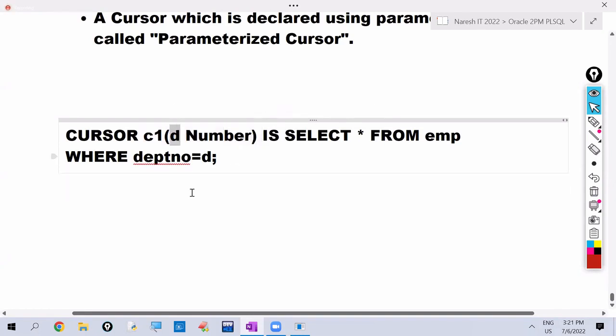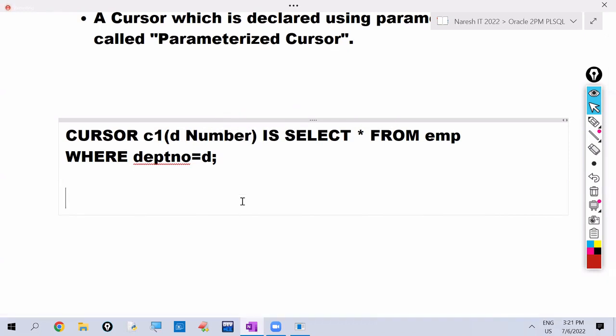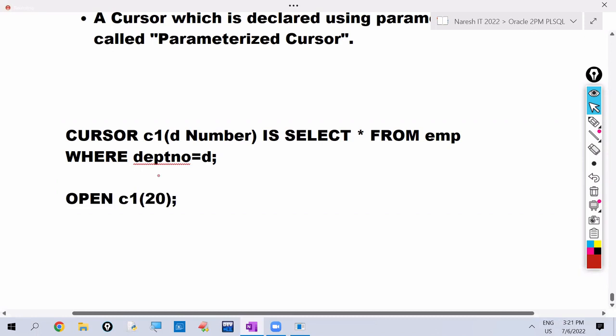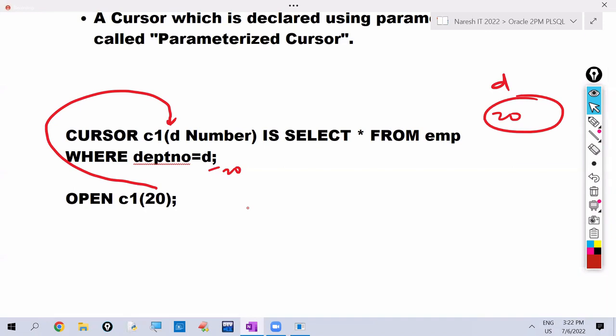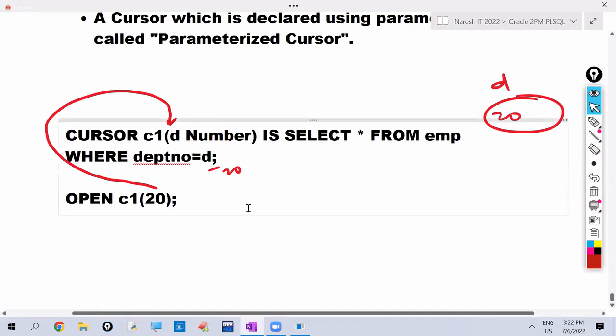Now the D value is not there. When do we give this D value, sir? When we open the cursor, we pass this value. So when we are opening the cursor C1, what do we write here? Open C1 of 20, which means now the 20 value will be passed to D. So what is the D value now? 20. So it will hold the records of department number 20 employees. When we open the cursor, we pass the cursor parameter value, just like in the C language, in the function call, you are passing the value.